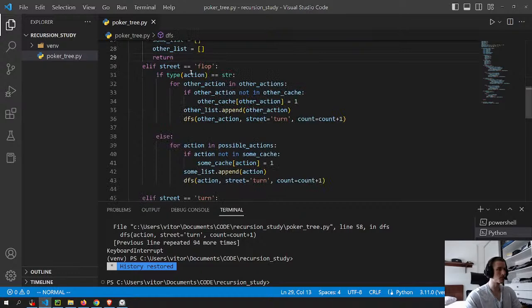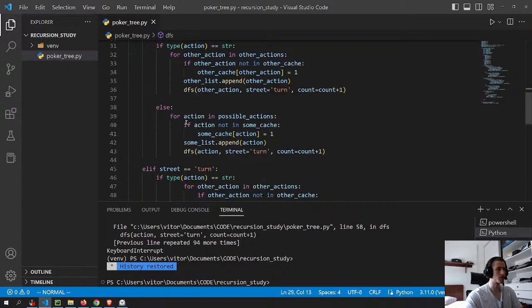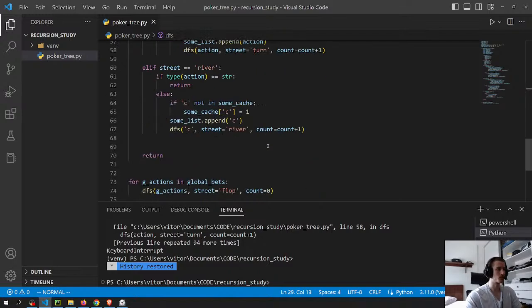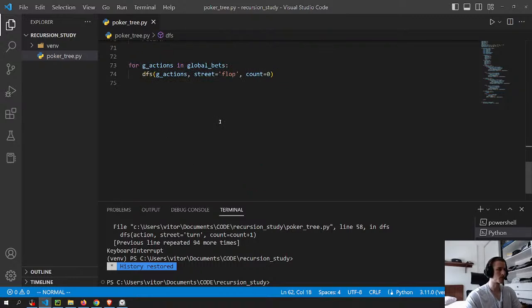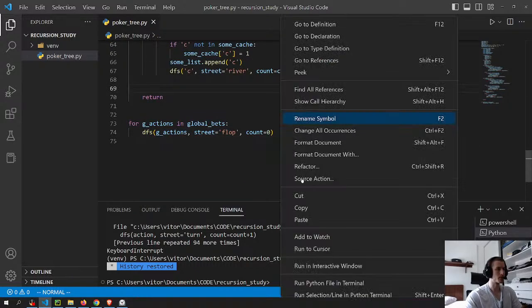So then here I check for the streets, and I loop over the actions that I have as the global variables there, depending on whether it's a string or not, which is very similar to what I'm doing on the other script, the other project. Then I call the function recursively with the parameters. And then on the river, there's also the base case when there's a string. And then I'm just looping here, so let's run.